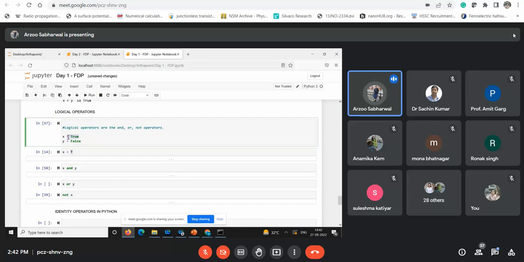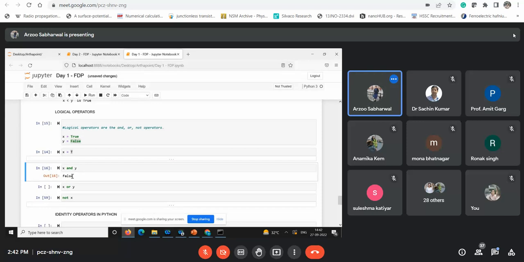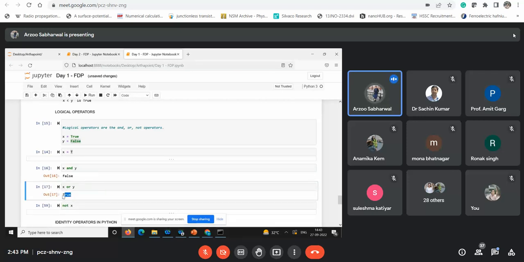So we are defining X as True, we are defining Y as False, and we are trying to run this command. And now we are checking the logic. So I told you if one is true and one is false, the AND statement will say that it is false. But the OR statement is like either X is true or Y is true. So X or Y, that will go ahead and give me true.